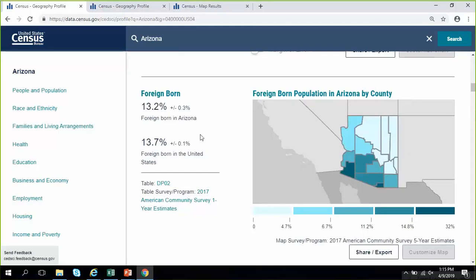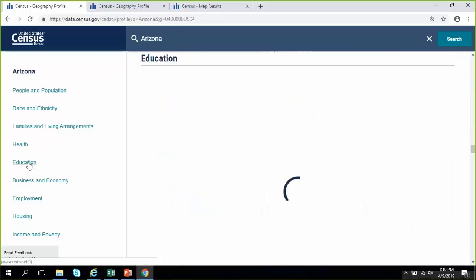With the refresh, we updated some of the labeling here so you can differentiate these high-level estimates, as well as adding here on the left-hand side clickable links. If you see something of interest like education, we can click on that, and it takes you exactly to that part of the profile where you want to go.